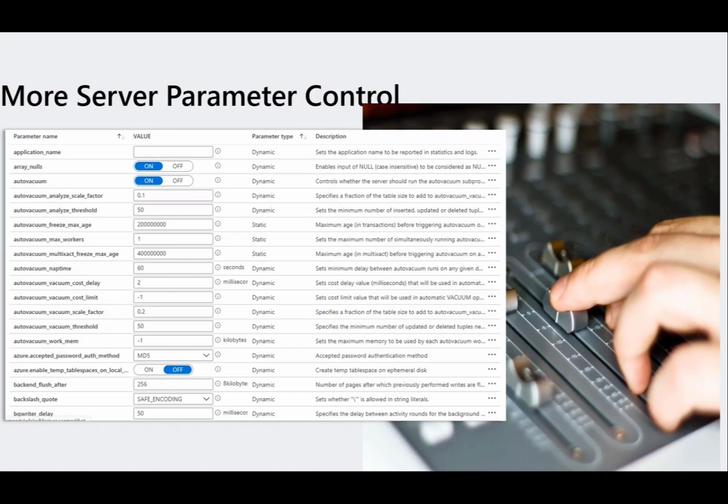Another thing that people are asking for is better parameter control. Parameters are an ability to set global and per-session behavior, but in this case, it's the global behavior of the database. For example, some of the autovacuum settings, some of the password authentication method, as we talked about, like MD5 or SHA-256, and the ability to handle nulls and arrays, and so on and so on. So unlike the older offering, you have full server parameter control through flexible server that allows you to customize your server to your needs.